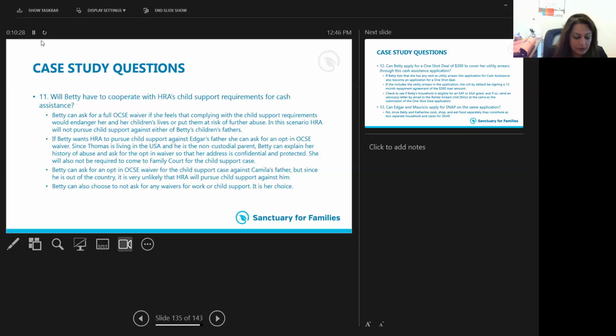Will Betty have to cooperate with HRA's child support requirements for cash assistance? Betty can ask for a full Office of Child Support Enforcement waiver if she feels like the child support requirements would endanger her and her children's lives or put them at risk of further abuse. However, in this scenario, HRA will probably not pursue child support against either of Betty's children's fathers. And that's because one of them has already, I think, left, right? I think he was deported.